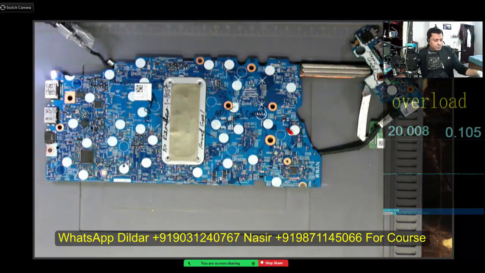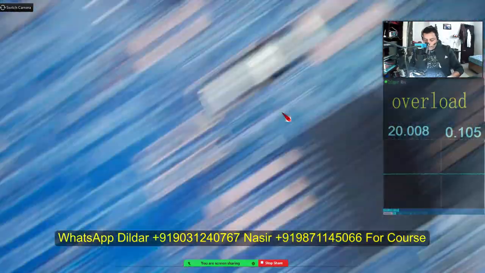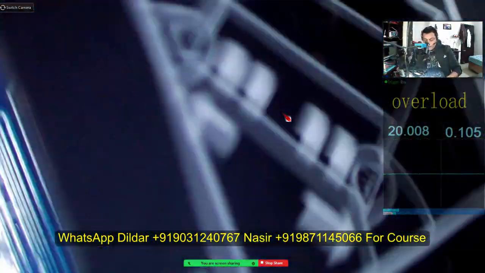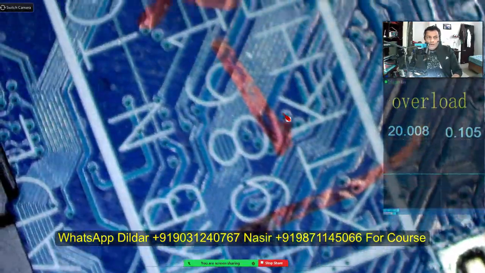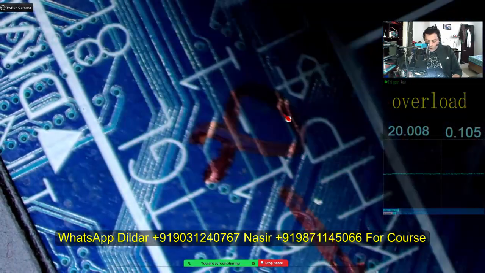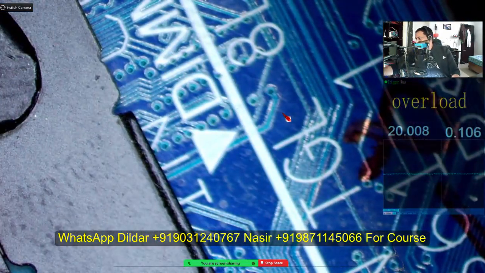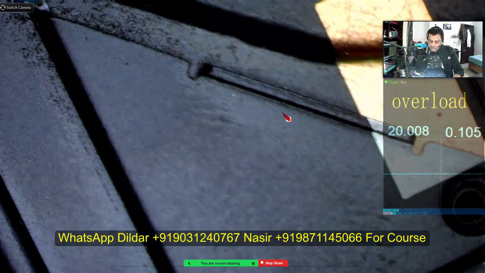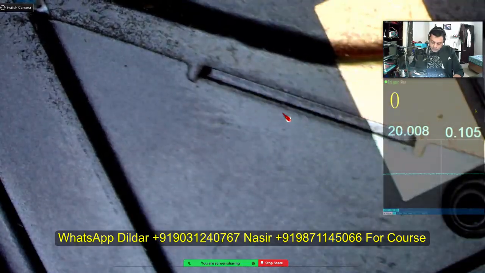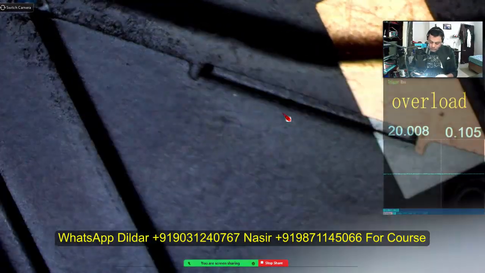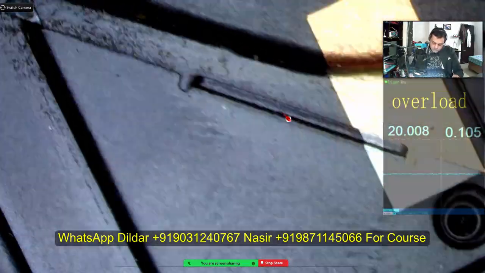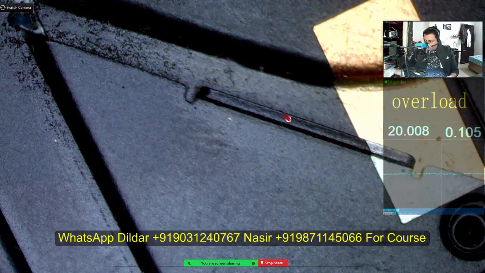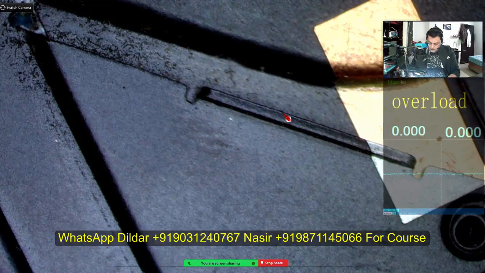So let me zoom the camera. Here is the part number, first of all: 19861-1, and let me open the heatsink. Let me turn off the power.